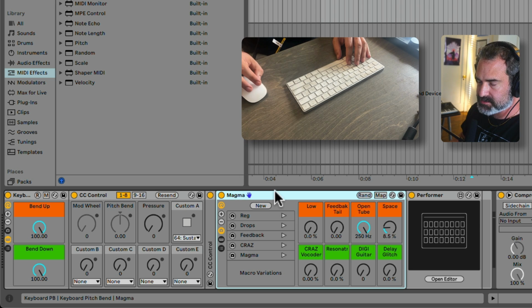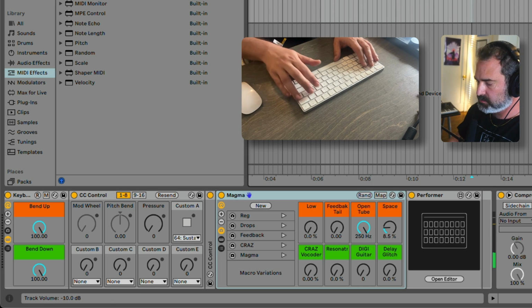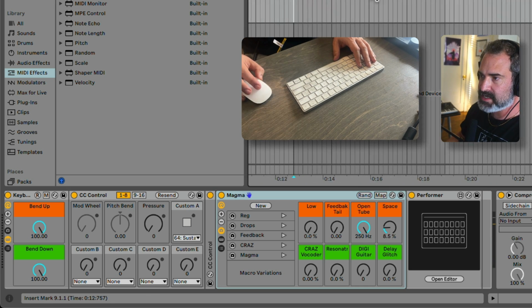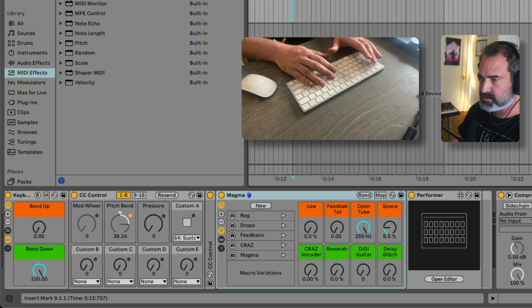So here I have just a sound for my preset pack, whatever. Let me turn it down just a tiny bit. Let's play the beat and we'll jam a tiny bit and you'll see me hit number 1 on my keyboard for some pitch bending.